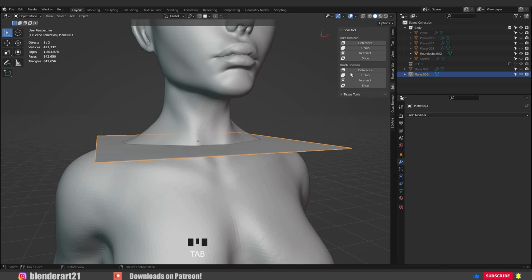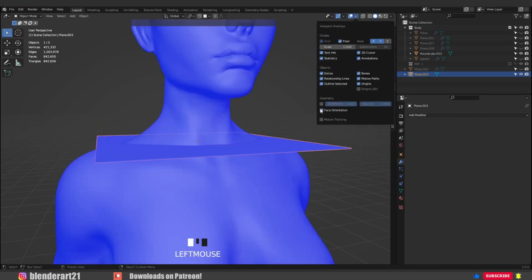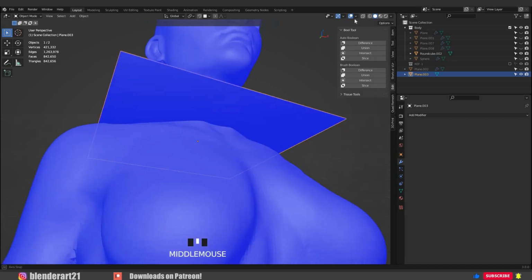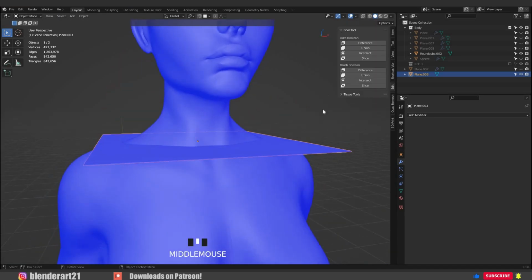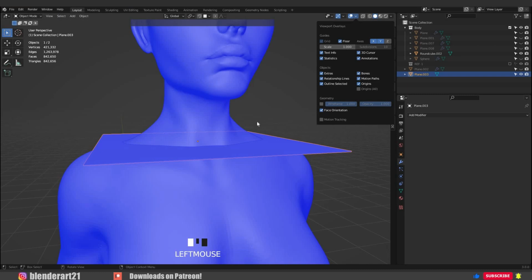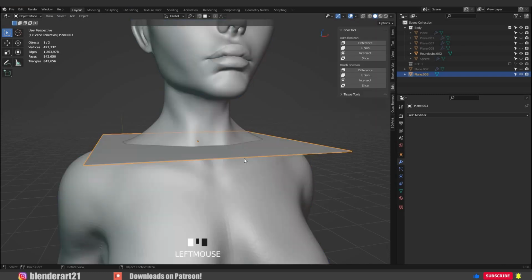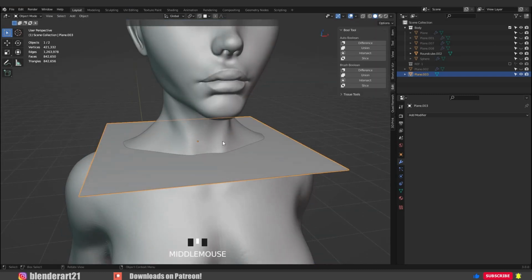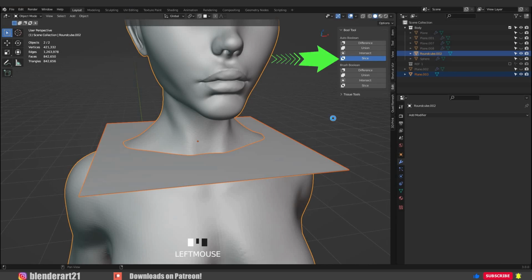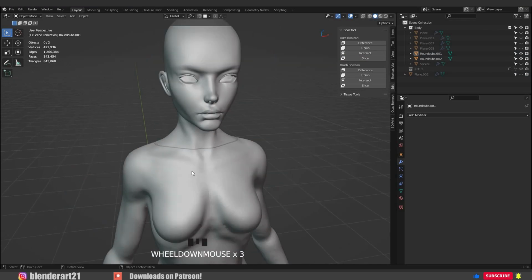Click here and activate face orientation to make sure that the normals are correct. As we did before, the blue color means everything is alright. If you have the red color, we need to hit Shift N to recalculate the normals. Select the plane first, hold Shift, select the body, go to the Poly Tool add-on, and click on Slice.